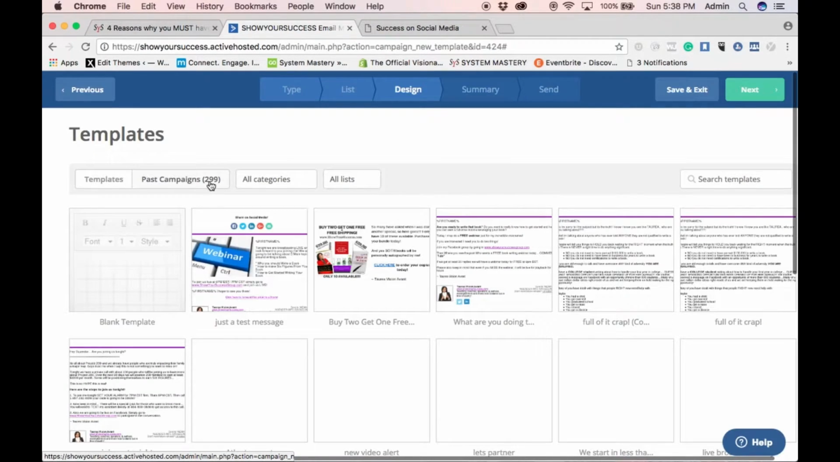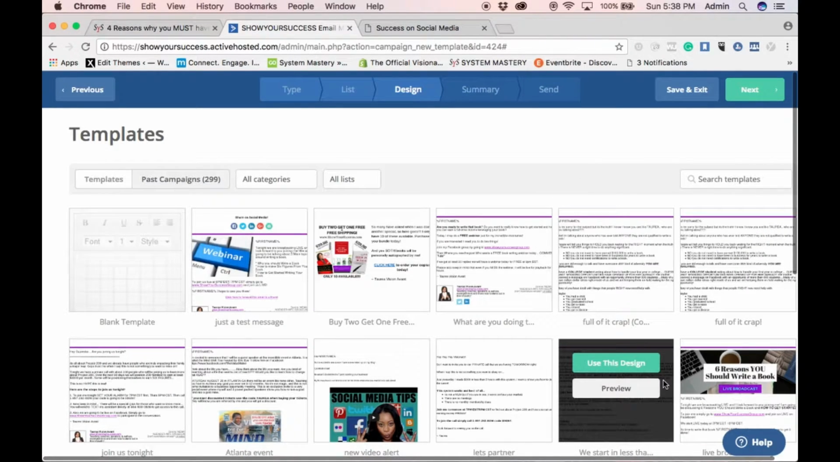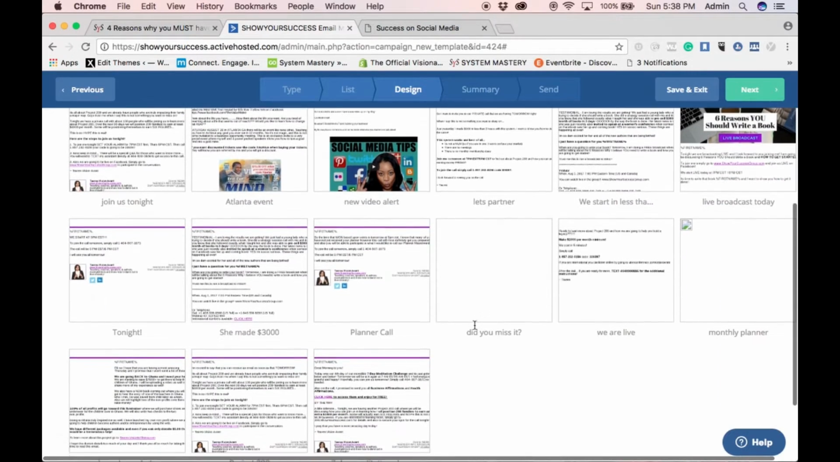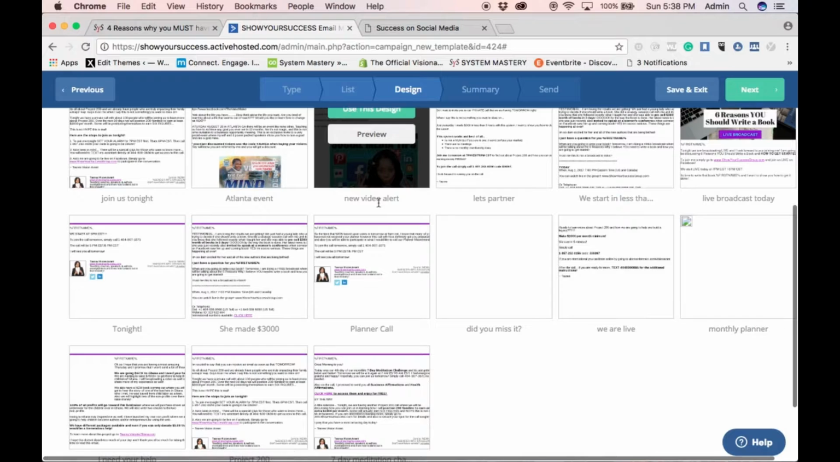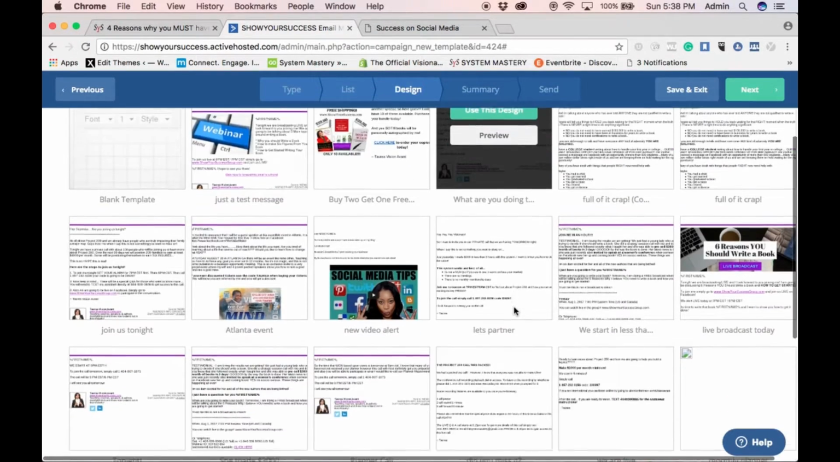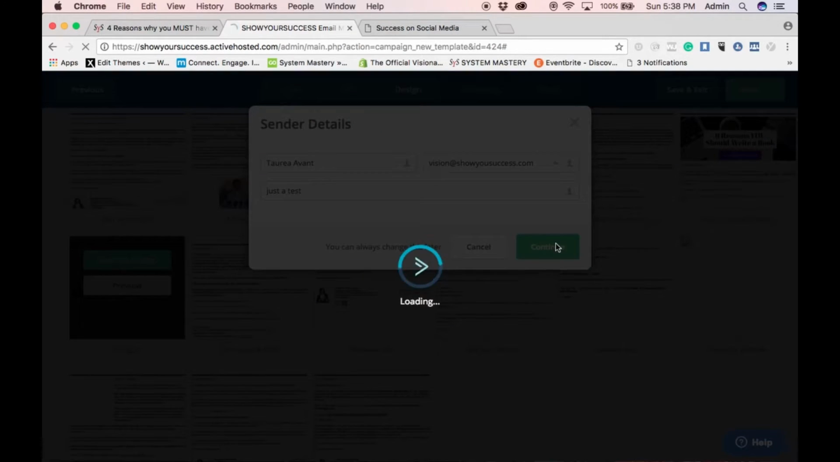If I click past campaign, you can see that I've sent out a lot of different stuff. A lot of times I like to keep my stuff the same. As you notice, a lot of my emails have the same kind of look, and I'll reuse those many times. So, for example, I might just click use this design, and then I would have my subject. You can always change your subject later, so I'm just going to put just a test, and I can change my name if I wanted to, and even change the email that is displayed when they receive the emails.